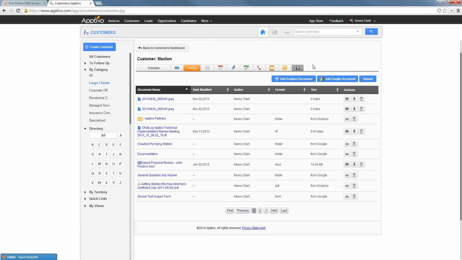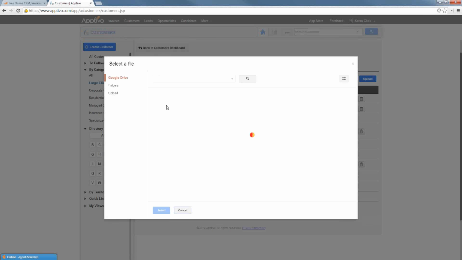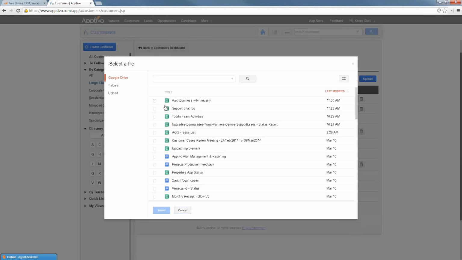So this could be a set of requirements for a project. It could be a set of photos of a problem as you're working on a work order. Or in this case, it could be a sales contract that you signed with the customer. So here you can see a big list of documents I've got that are relevant to this customer. But instead of just uploading from the system, you'll notice we have integrations with both Google and Dropbox. So instead of searching and storing something in the Apptivo database, I get to search my Google database in real time and just link the document from there instead.